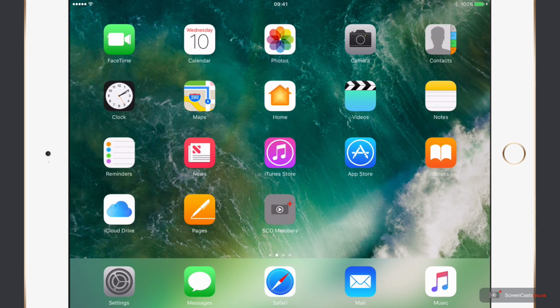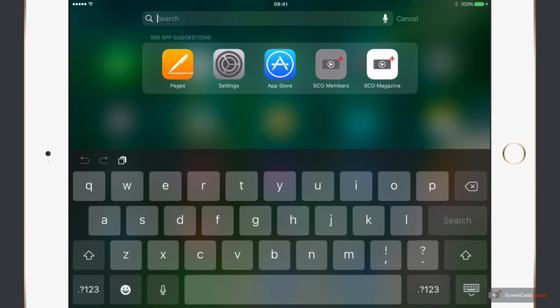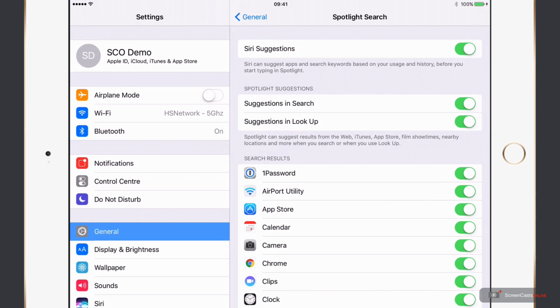If I go back into settings, re-enable that, and then press on the home button, swipe down from the middle of the page. Right, I've now got my Siri app suggestions back again, and my search terms have actually been cleared out, but they will start to be added in as I use the device. But let's say cancel to that, and we'll go back into setup.